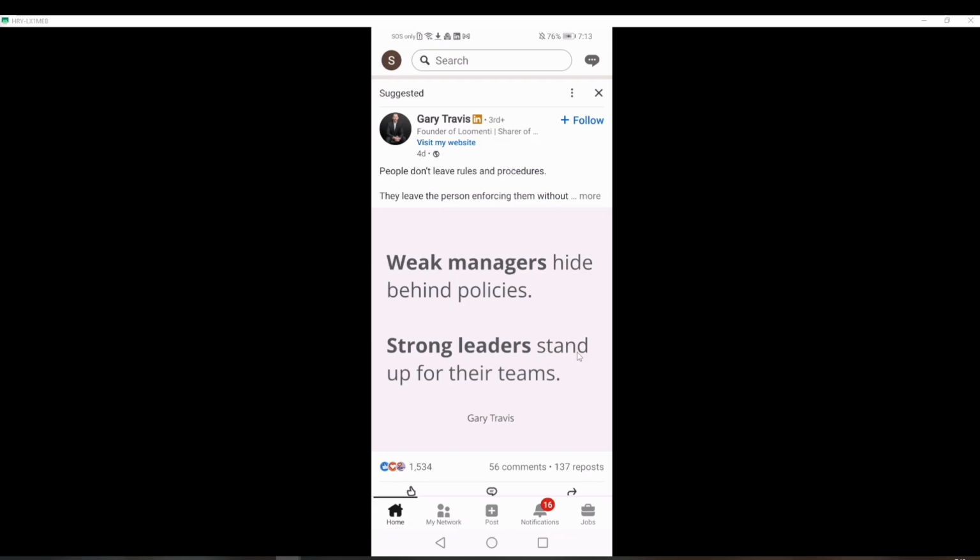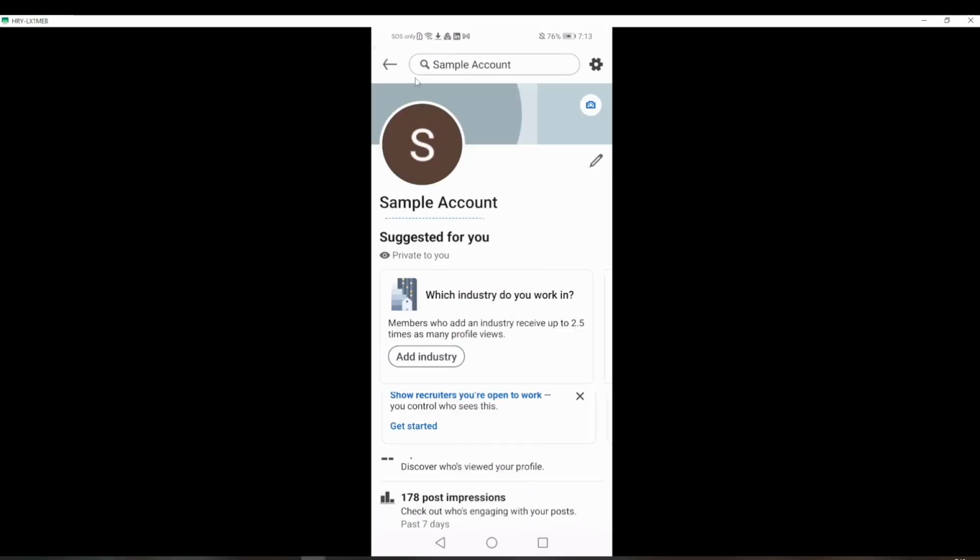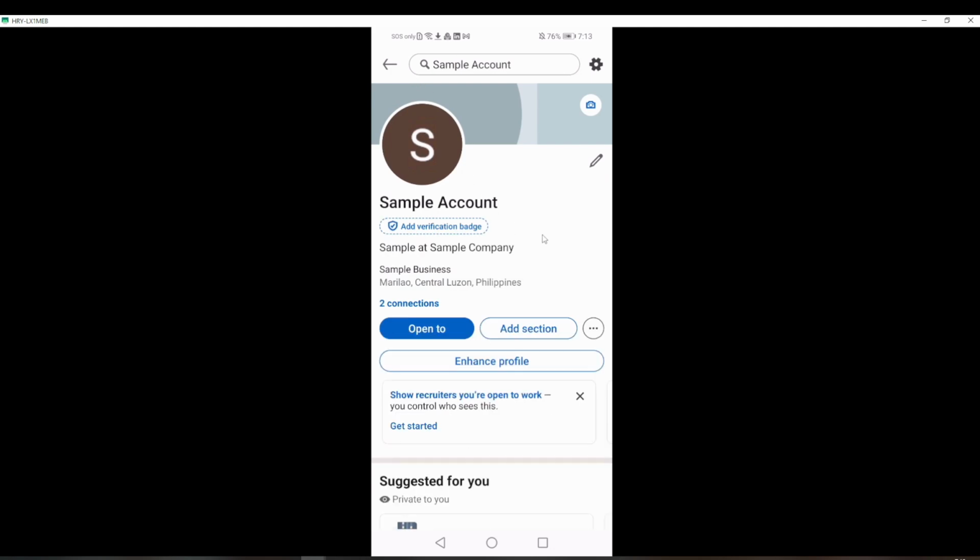Start by opening the LinkedIn app on your phone. On the home screen, look to the top left and tap your profile picture. This opens a small panel. Tap your profile picture again to go straight to your profile page. You'll land on your profile where you can edit and add details.